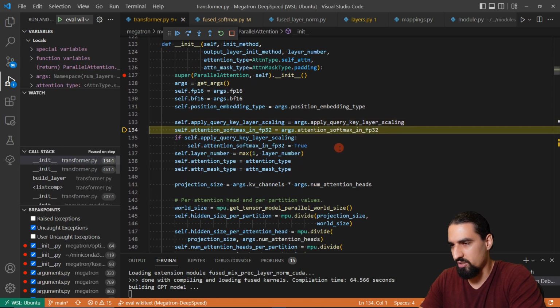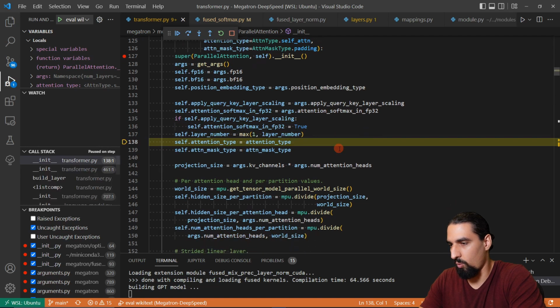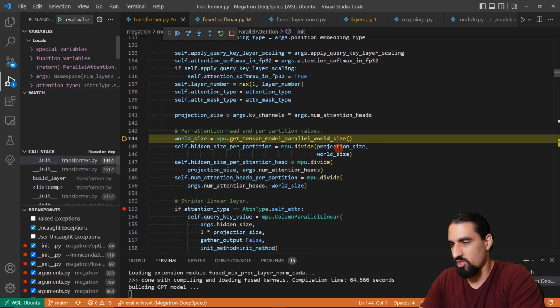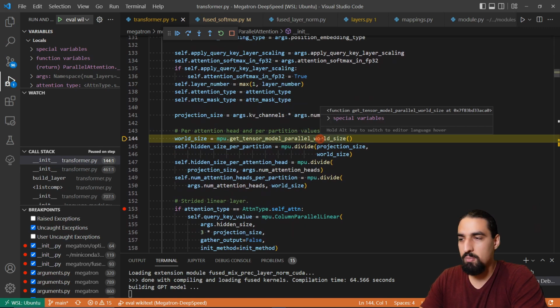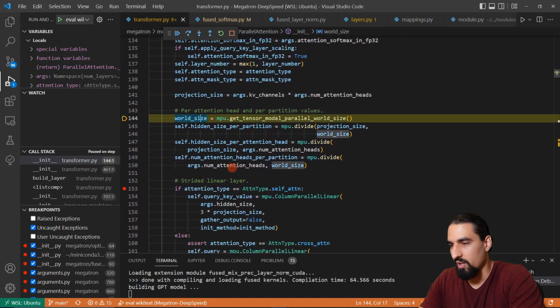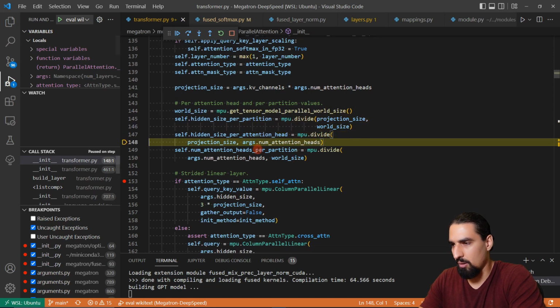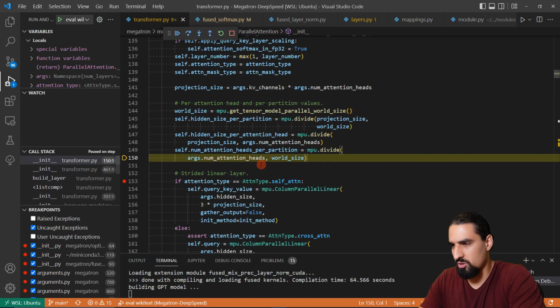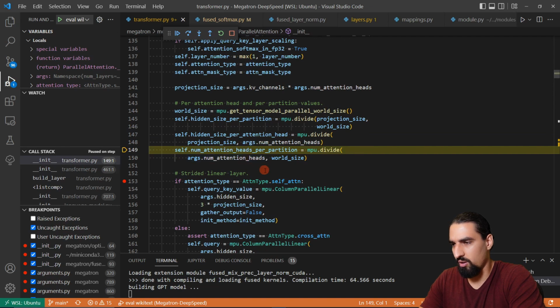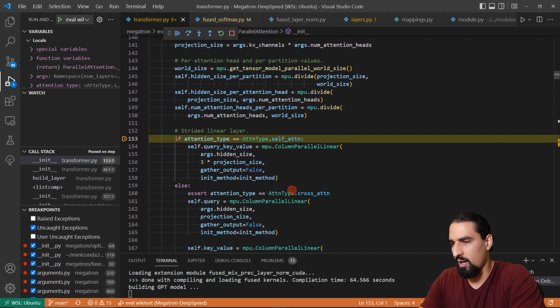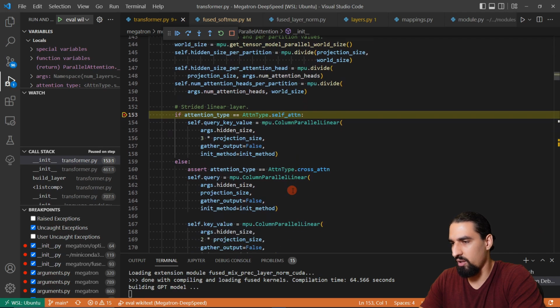So here we can see, we can step over all of these. The magic starts happening right here. So again, model parallel world size is gonna be equal to 2. And now we divide the projection size by 2, and so on. So we're just dividing the number of attention heads by 2, and now we get to the interesting part.